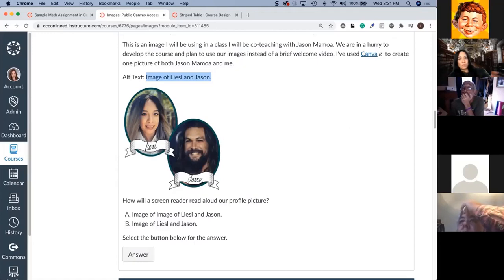Is it A or B? Yep. Professor C, you are correct. It is A. It's image of Liesl and Jason. So in your alt text, you do not have to write "image of" or "picture of." All we need to do is just provide the description.